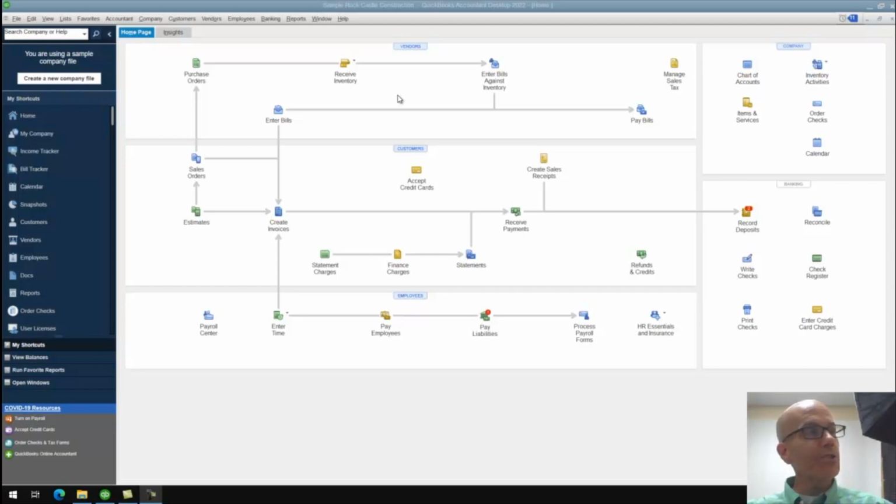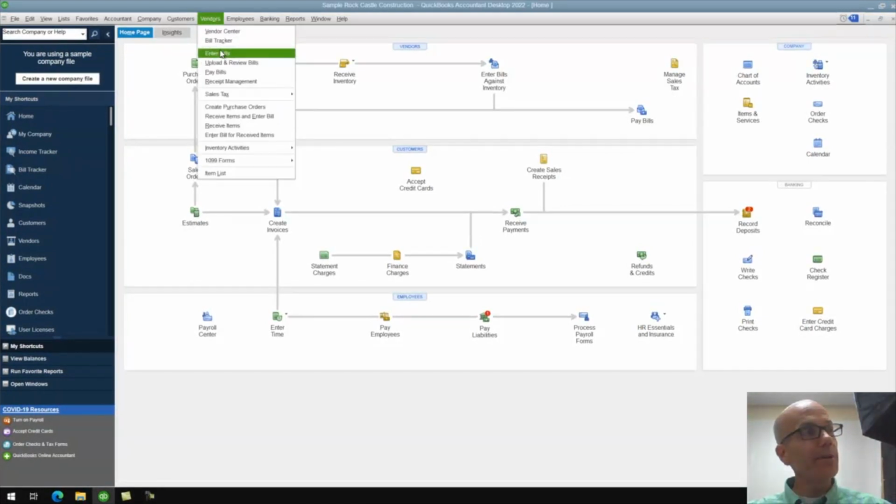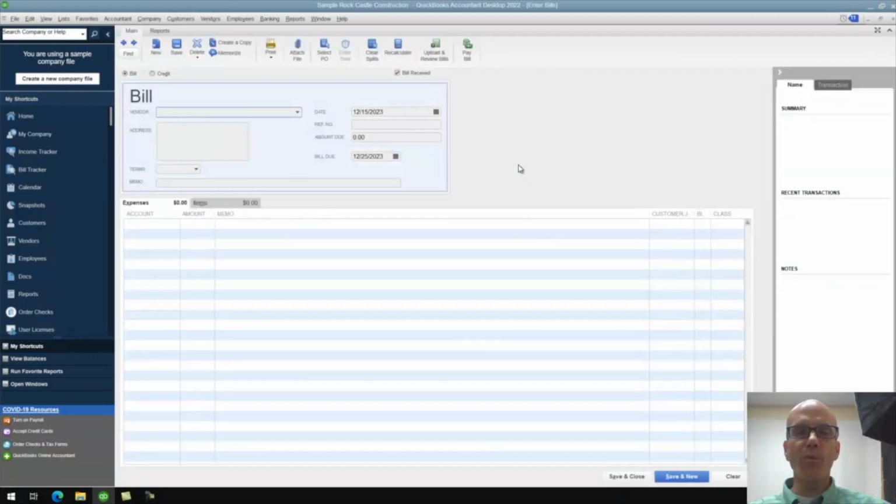Now, we're on the home screen here, and there's two areas where you can enter bills. You can see it here on the flow chart. It's pretty straightforward. It just says enter bills. You can click this and go straight to the enter bills screen. You can also go up here and go down to vendors, enter bills, and you get to the same spot. So I'm going to click here, and you'll see this is a form. QuickBooks uses forms, and it's pretty straightforward.